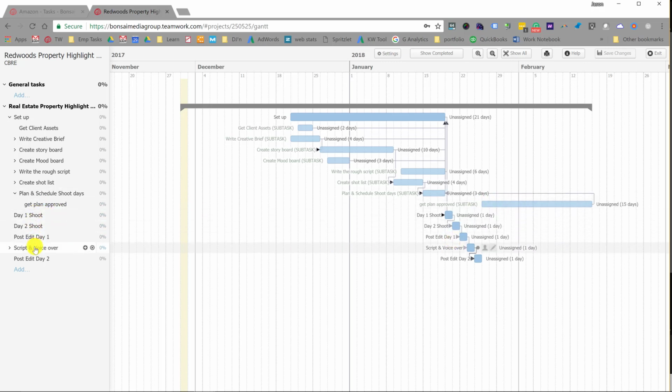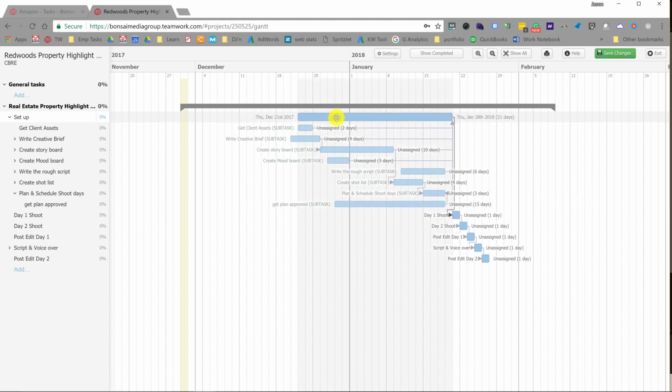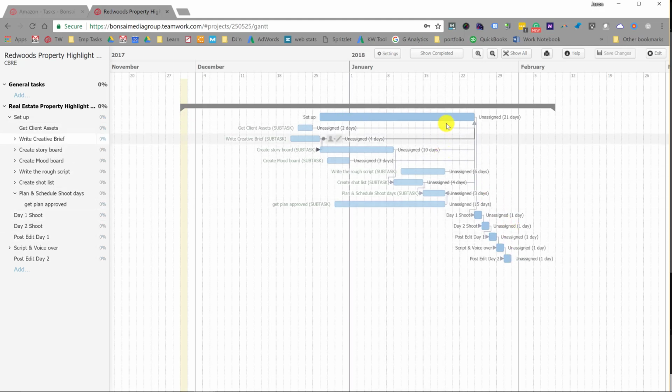So this should give you an easy way of ensuring that your project goes to plan. If we need to move the setup because the contract has changed, I can just move the setup and then everything that is dependent on the setup being completed will also be moved.